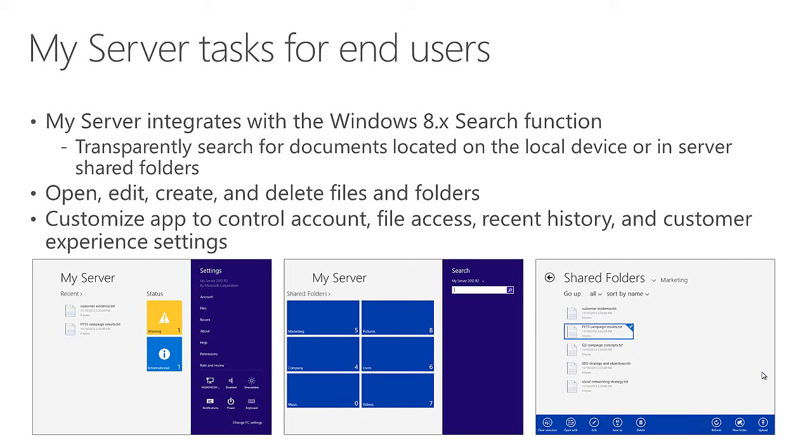Again, they can open up, edit, create, delete the files in their folders. You can also customize the application settings, and this will allow you to control which account you're using to sign in with MyServer. Also tweak your recent history, your customer experience settings, and so on and so forth. So these are just the settings that are available for the application, just like you'd see in other Windows 8 apps.